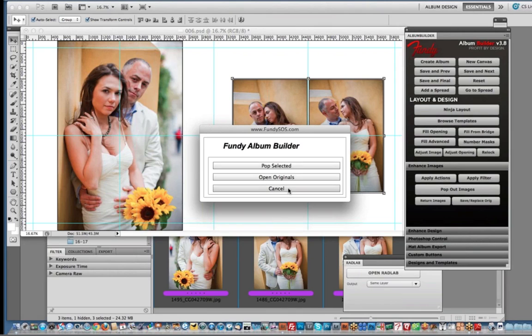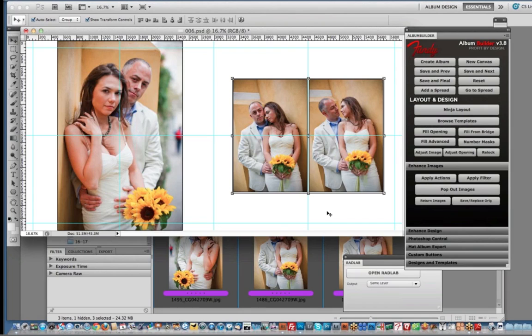Got a couple more questions just flooding in here. Can you drag and drop? You cannot drag and drop simply because Photoshop does not support drag and drop into layer or clipping masks.